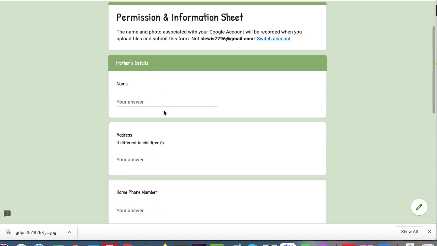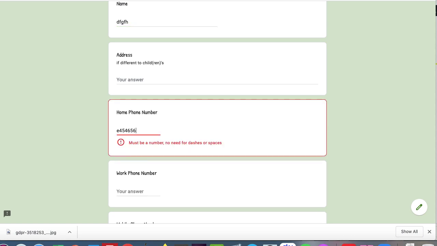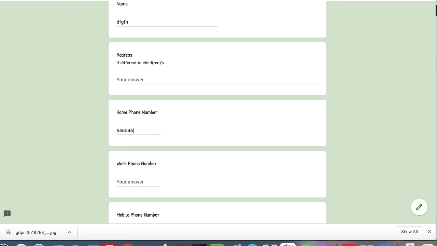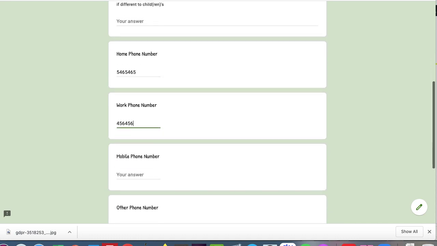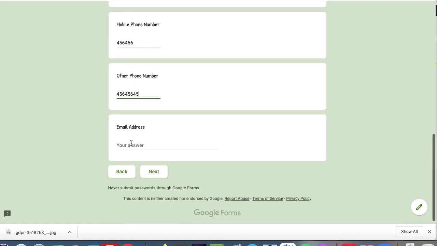Did you see that? It didn't go to child 2. The mother's details, the address is different, the home phone number has to be a number. I typed in a letter there, so what I need to do is just the number. And an email address has to be an email address, so I'm going to try and type in an email address there and hope for the best. It's not really an email address, but I have the format of an email address. And then it will go on to the next section.